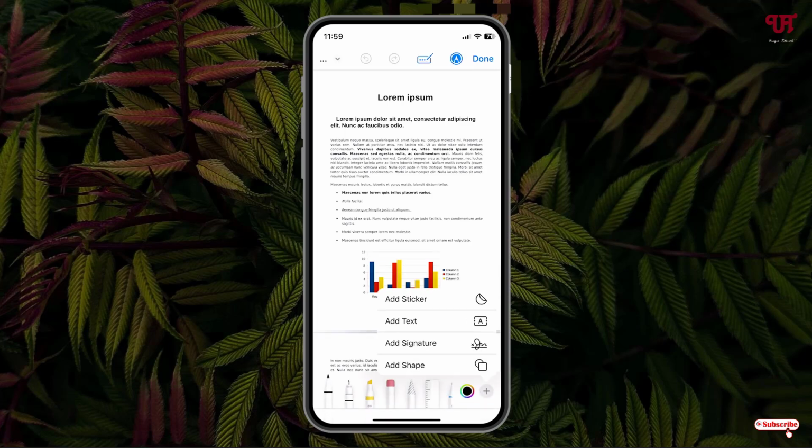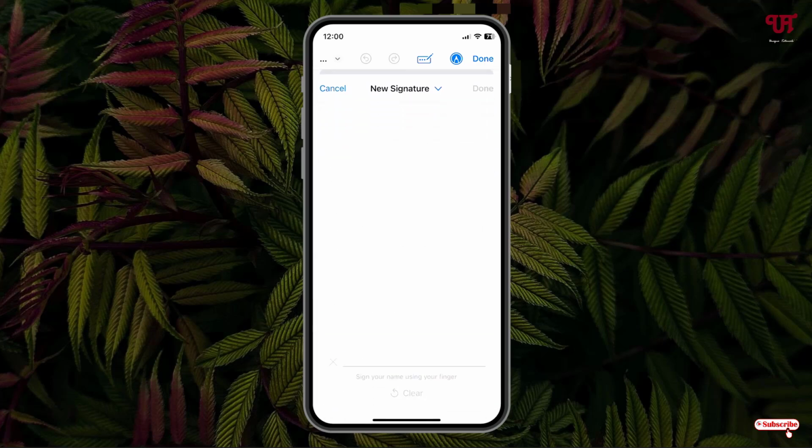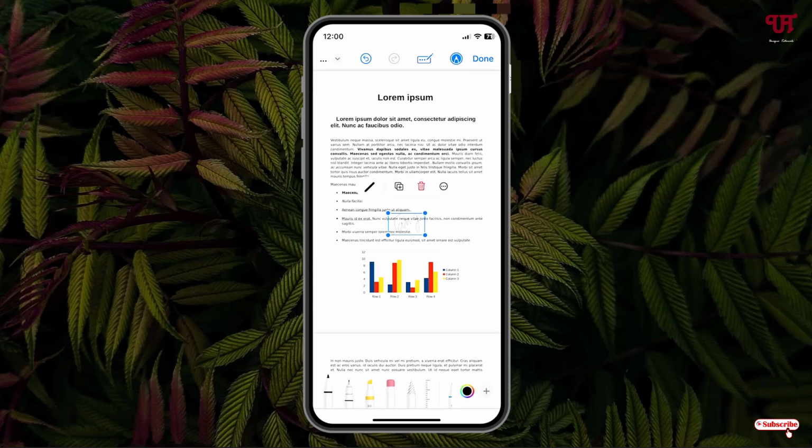Just click on it. You will see here add signature, right? Just click on it. Now you can just write your handwriting signature. Just to give you an example, let me write. And just click on done. And you can see here it's being added.